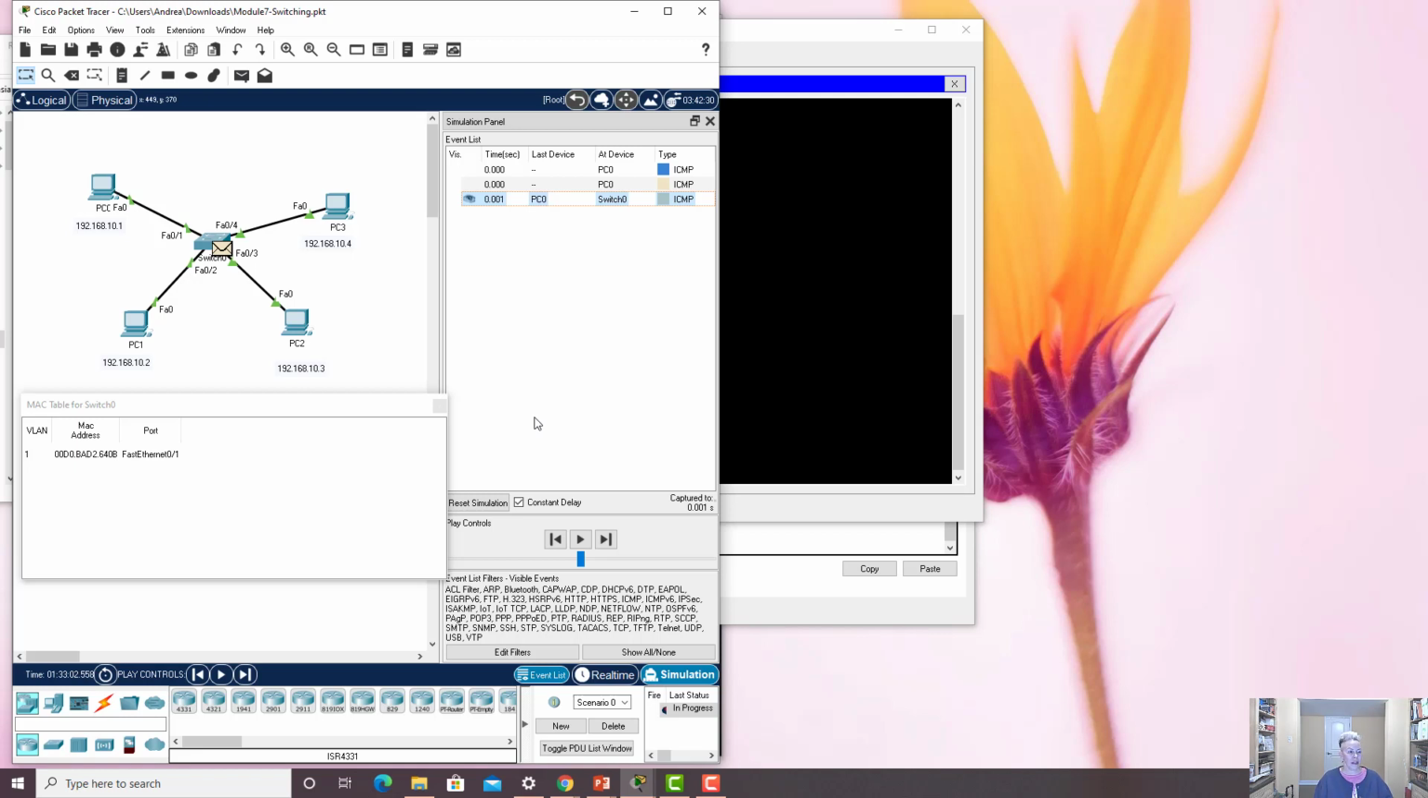Next will be the flooding. We should see this ICMP flood out F04, F03, and F02. Sure enough, that's exactly what it did. And we can see here, PC1 is dropping it. Why is it dropping it? Because it's not meant for it. PC2, it's dropping it. It's not meant for it.